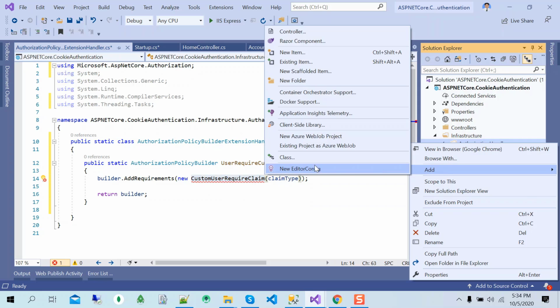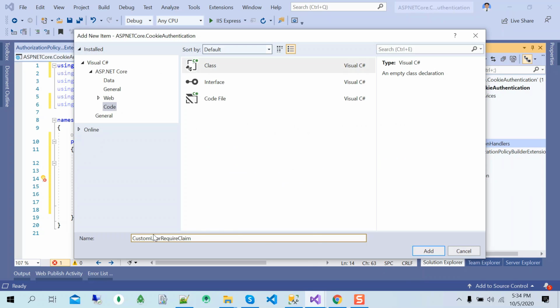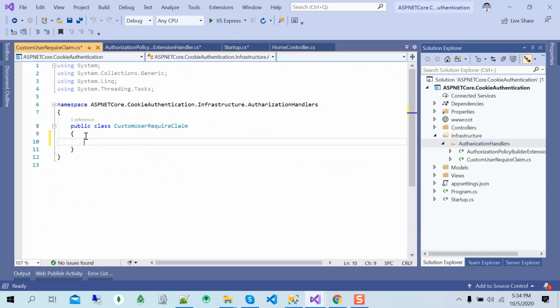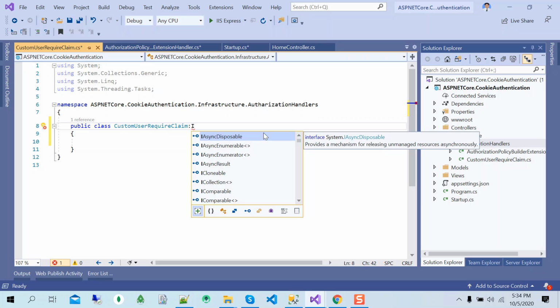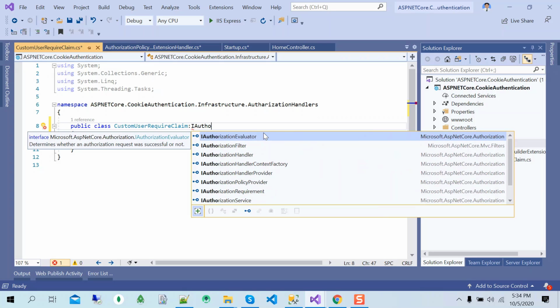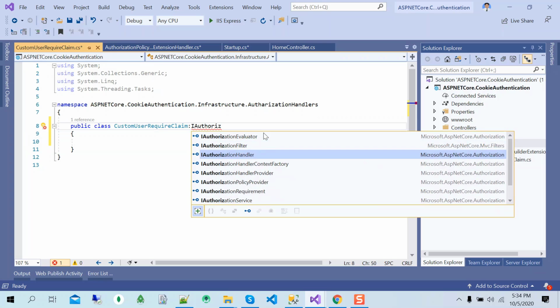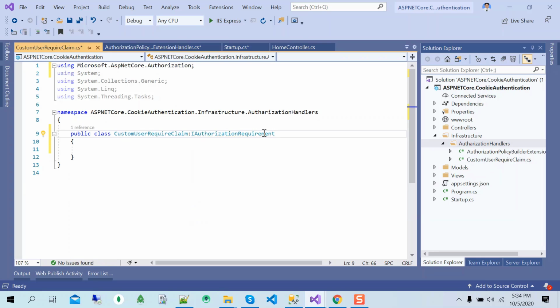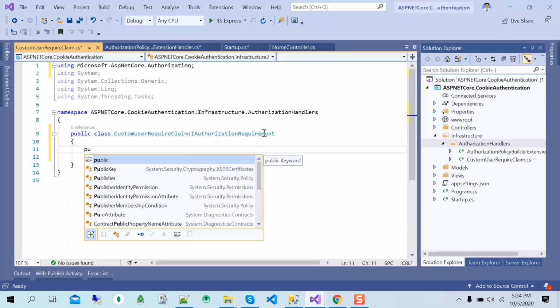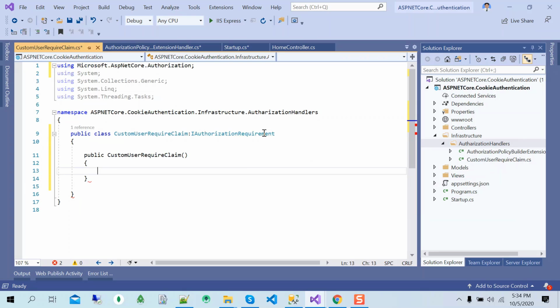So now we have to add another class like custom user require claim. So inside this class I just want to inherit an interface like authorization requirement. Okay, so inside this class I just want to add a constructor. Inside this constructor we have to pass the claim type. So it's string claim type.